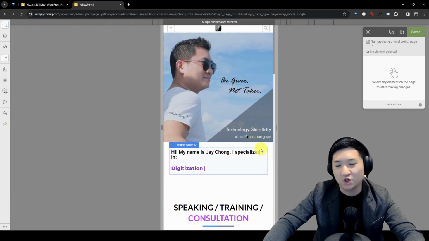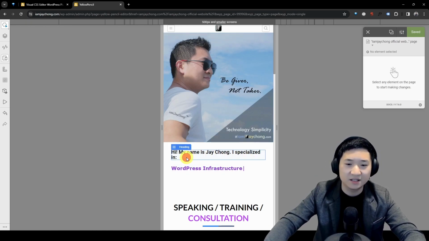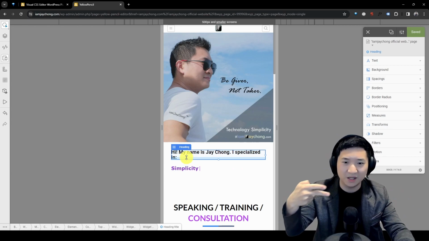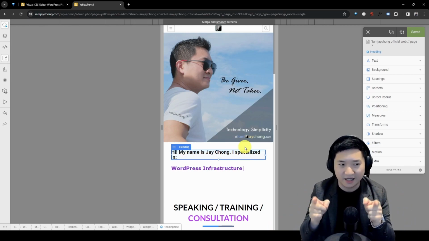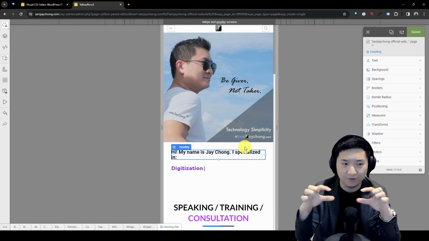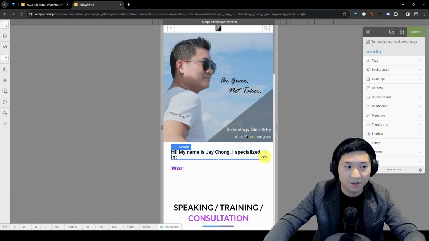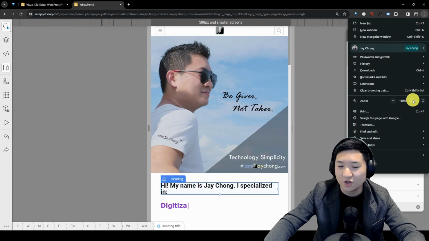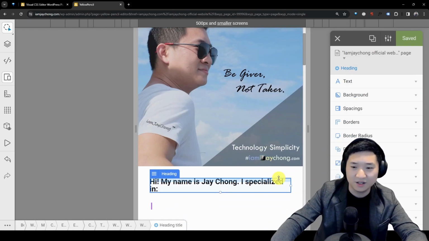Other than that, now I'm going to show you a few simple use cases. Number one, if you look at the mobile view here, I don't like this line to have two lines. I want it to be one line. So what I can do is extend this text area to more width. Let me try this. Let me zoom in a little bit more so you can see more clearly. Let me move a little bit here.